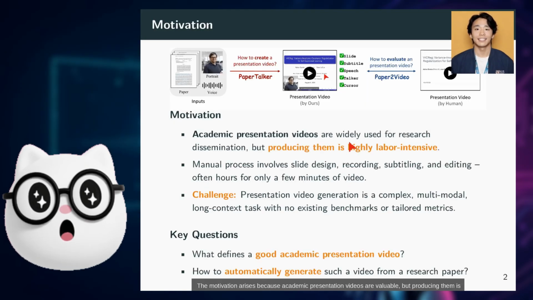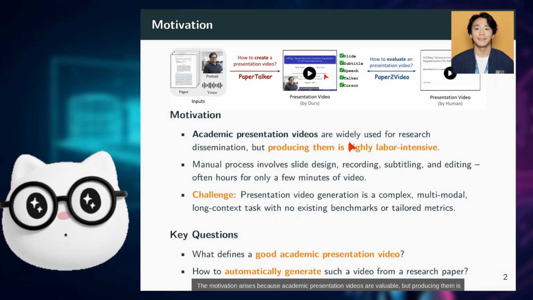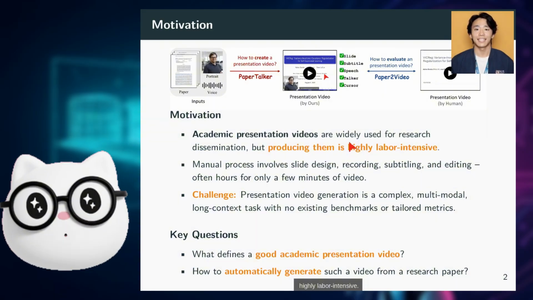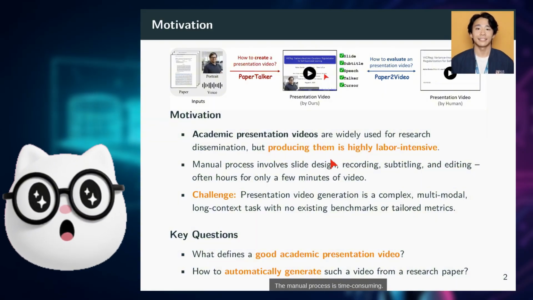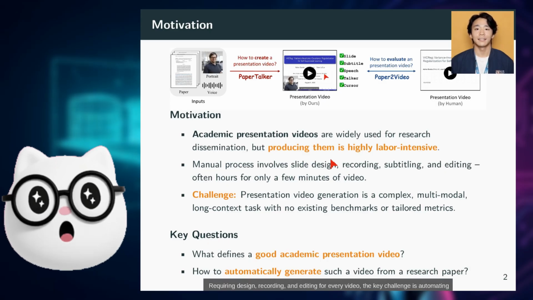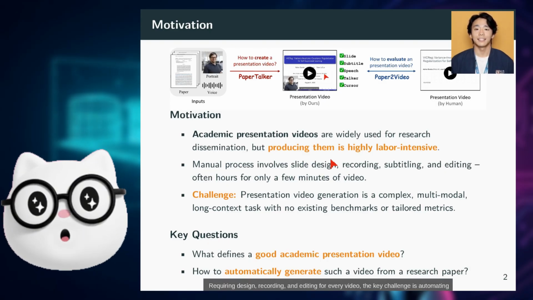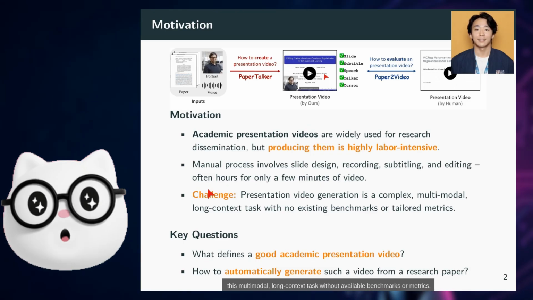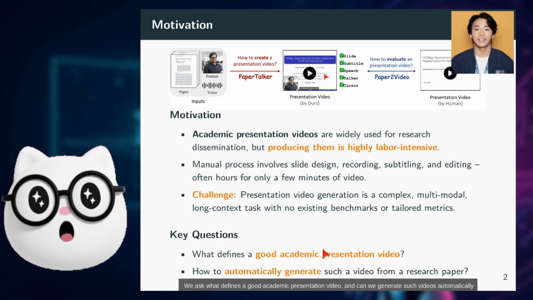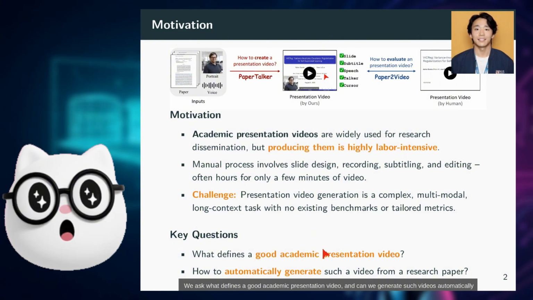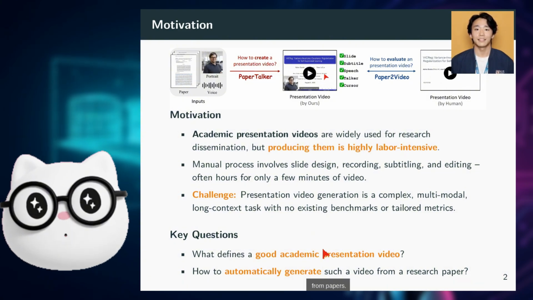The motivation arises because academic presentation videos are valuable, but producing them is highly labor intensive. The manual process is time consuming, requiring design, recording, and editing for every video. The key challenge is automating this multimodal, long context task without available benchmarks or metrics. We ask what defines a good academic presentation video, and can we generate such videos automatically from papers?